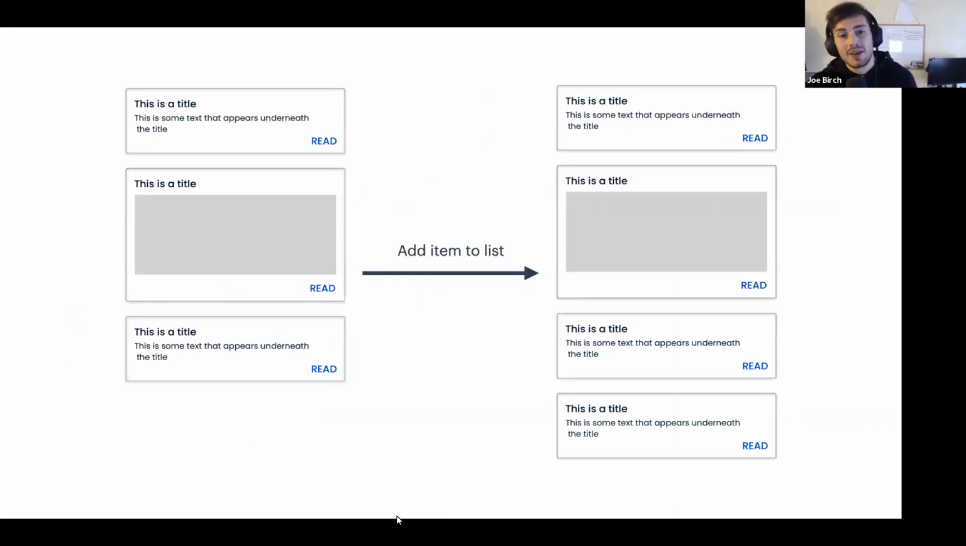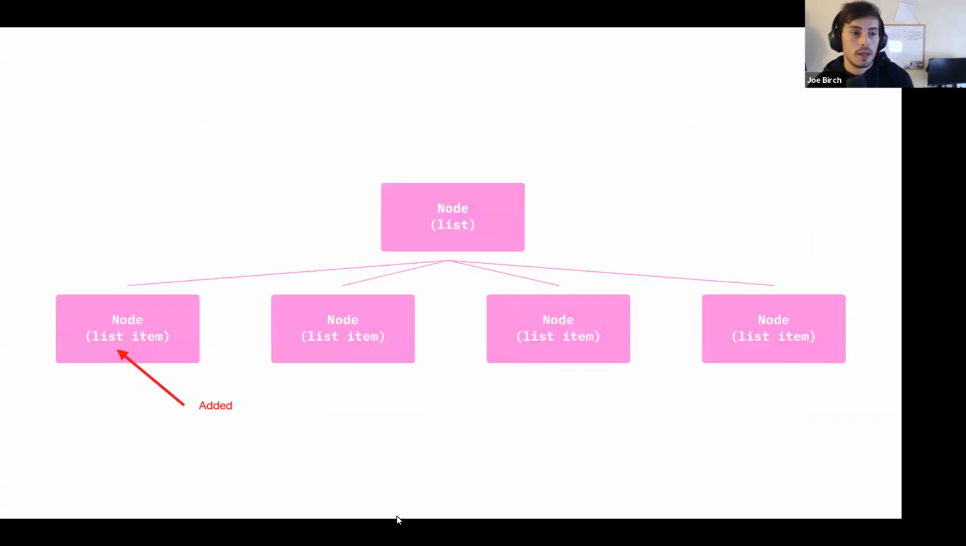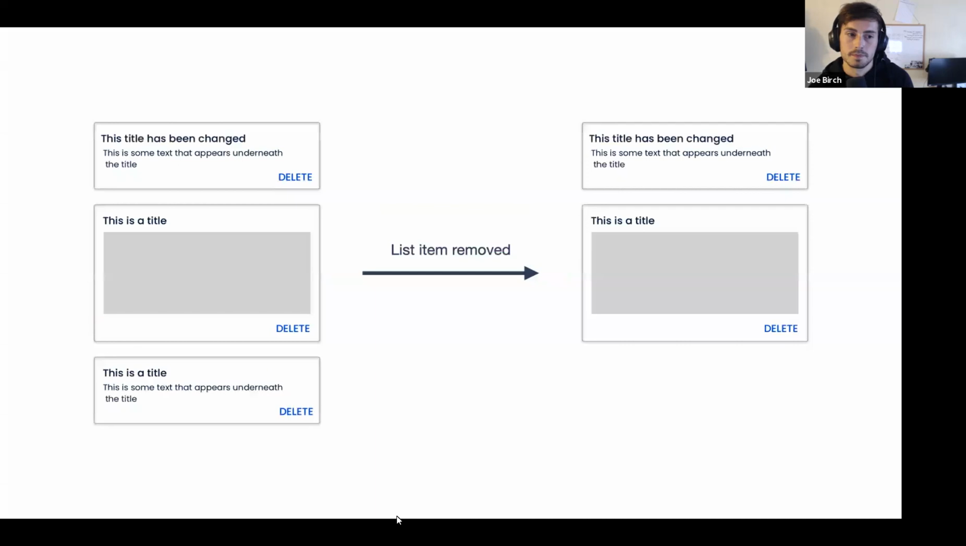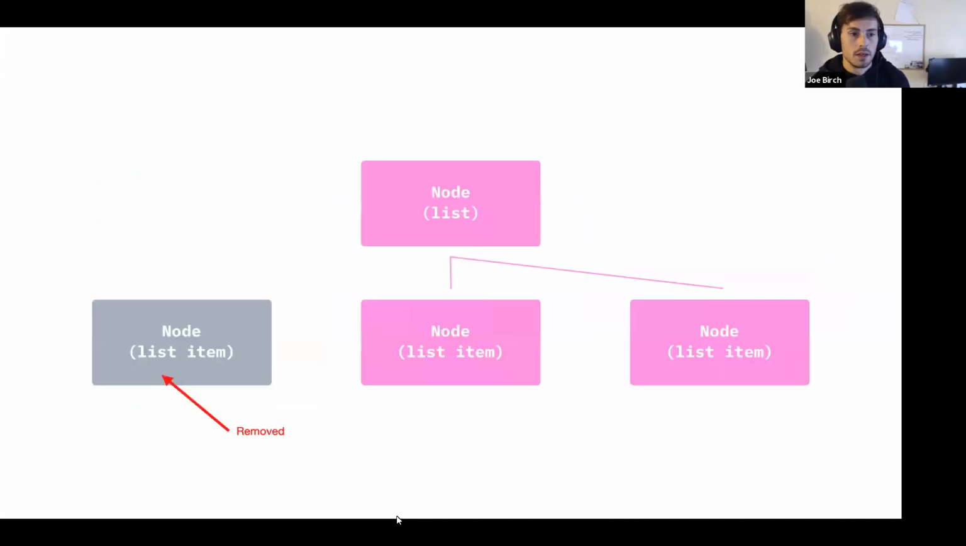It could also be a case that we add another item to that list of news articles. And similar as before, here, a child node will be added to our parent node, and again, the compiler will be able to identify that a new item has been added and render the update based on that. And finally, if we decide to remove an item from the list for any reason, the compiler would know that item has been removed, re-rendering only the part of UI that has been affected by that change.